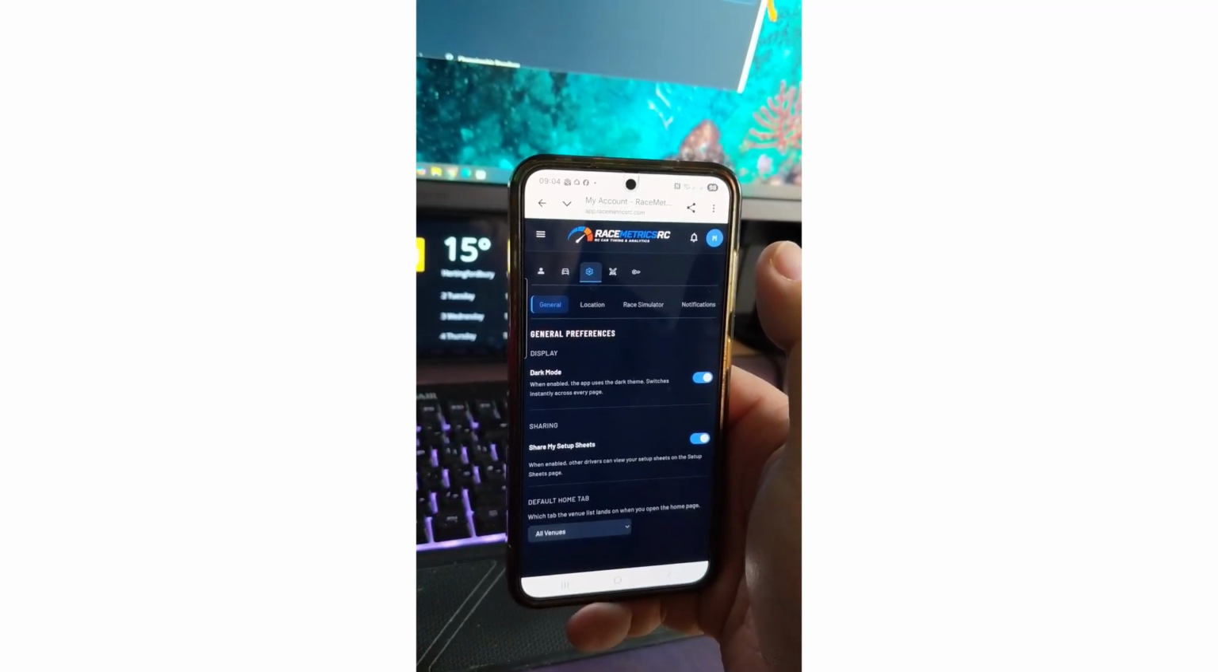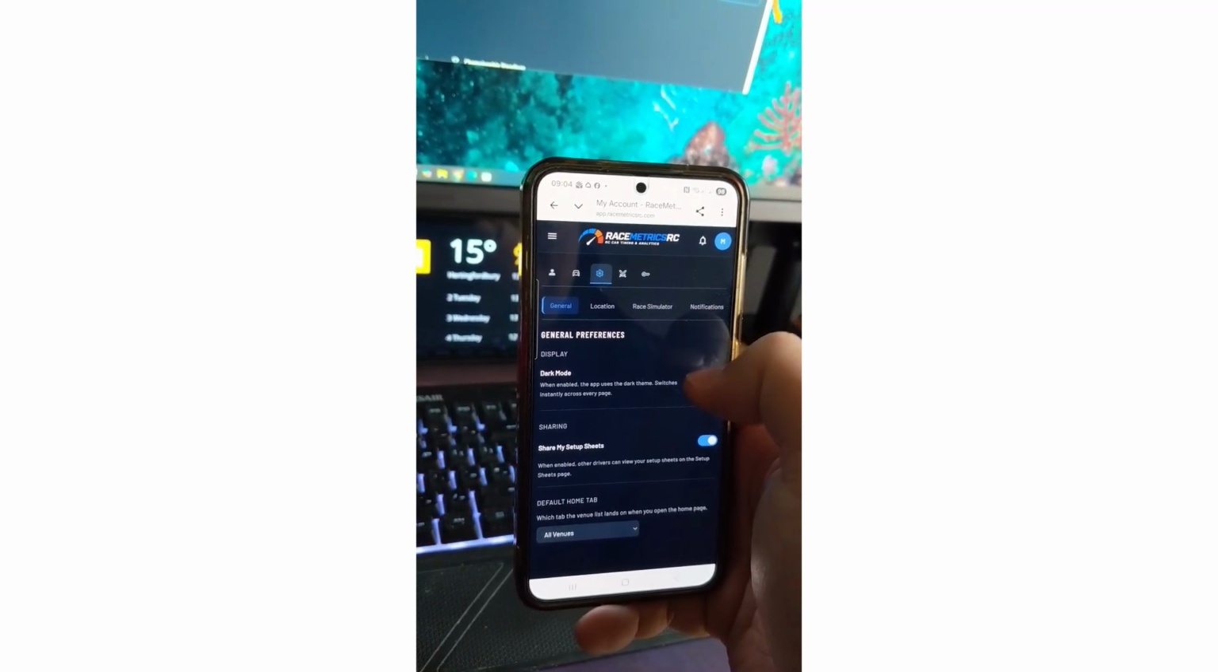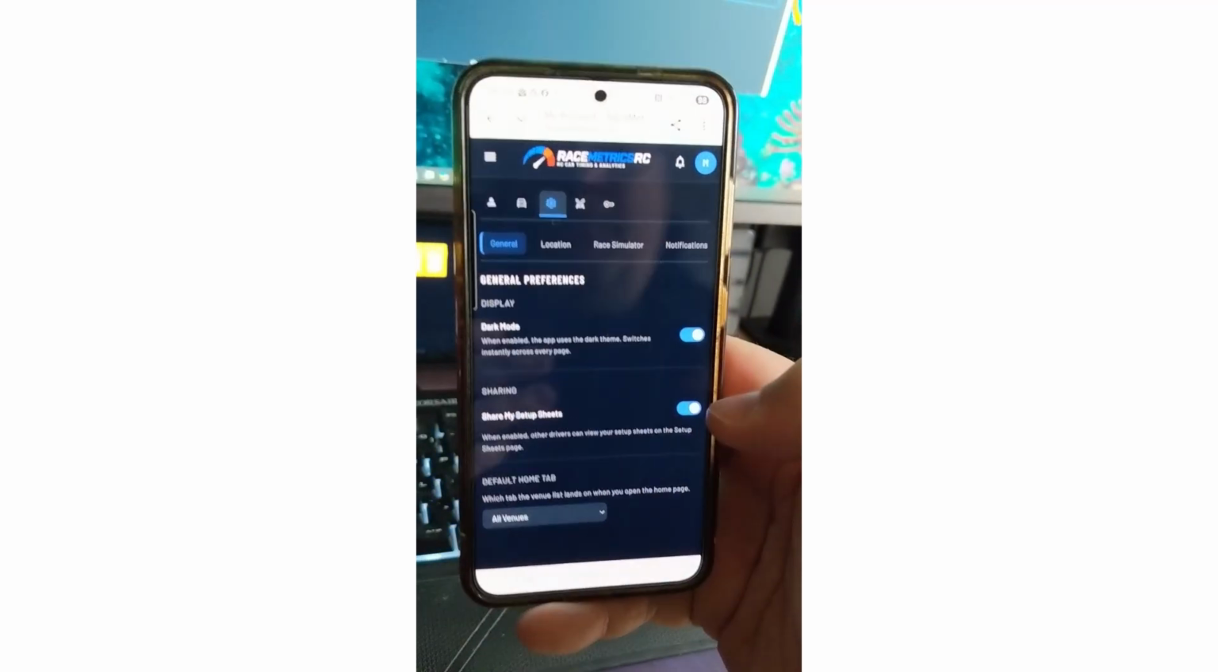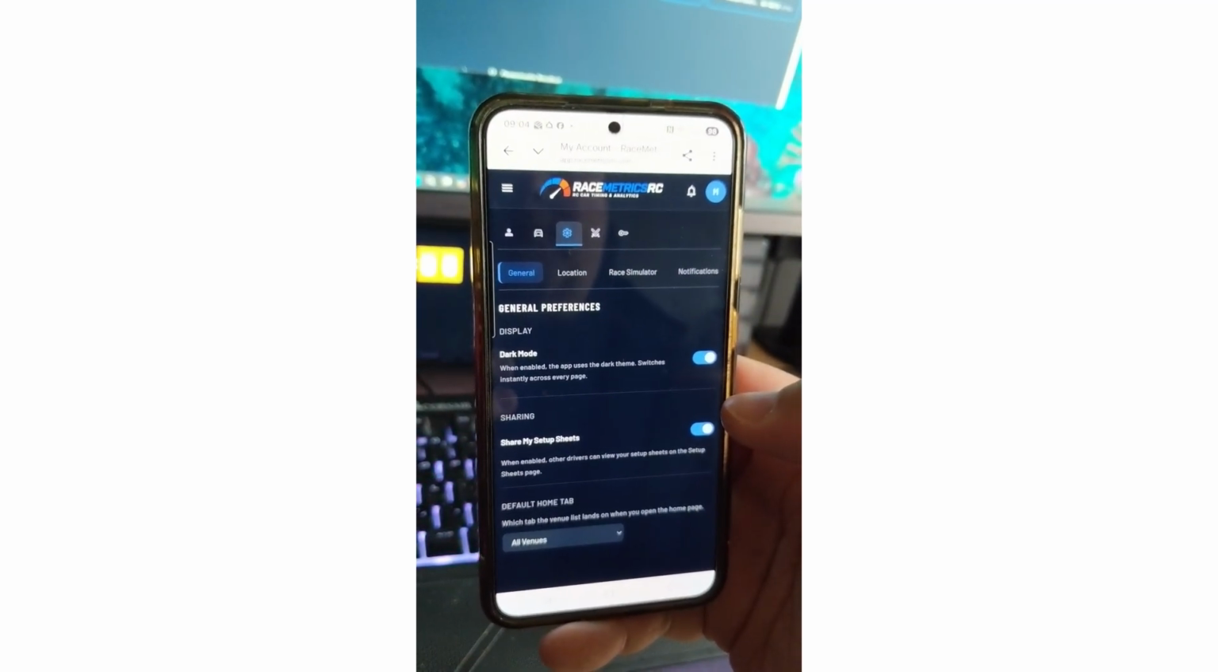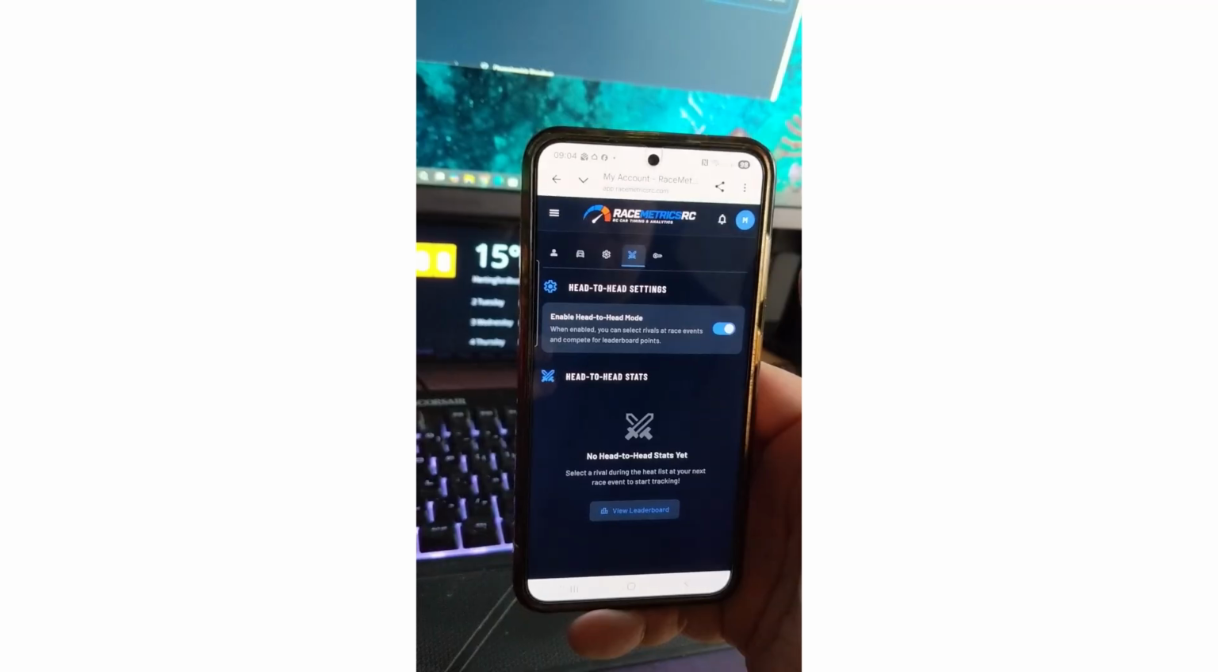Then you've got some preferences options. So you can change the colour and the style of the application. You've got location, race simulation notifications. So you can turn them on or off if you've accidentally prompted that beforehand.